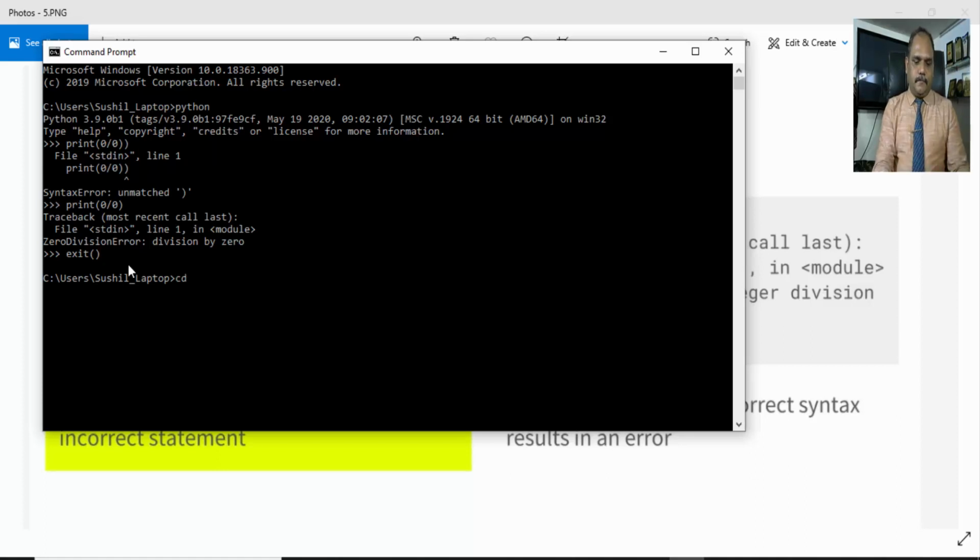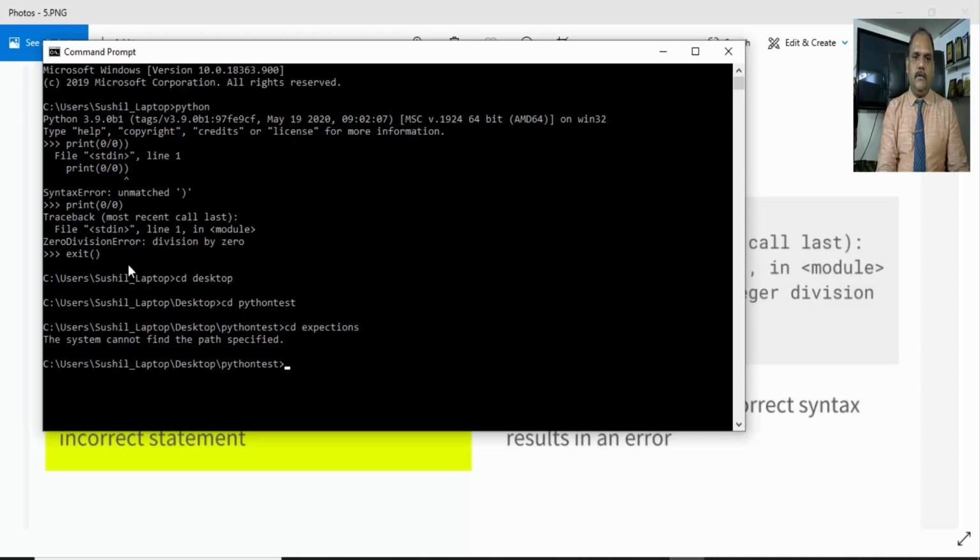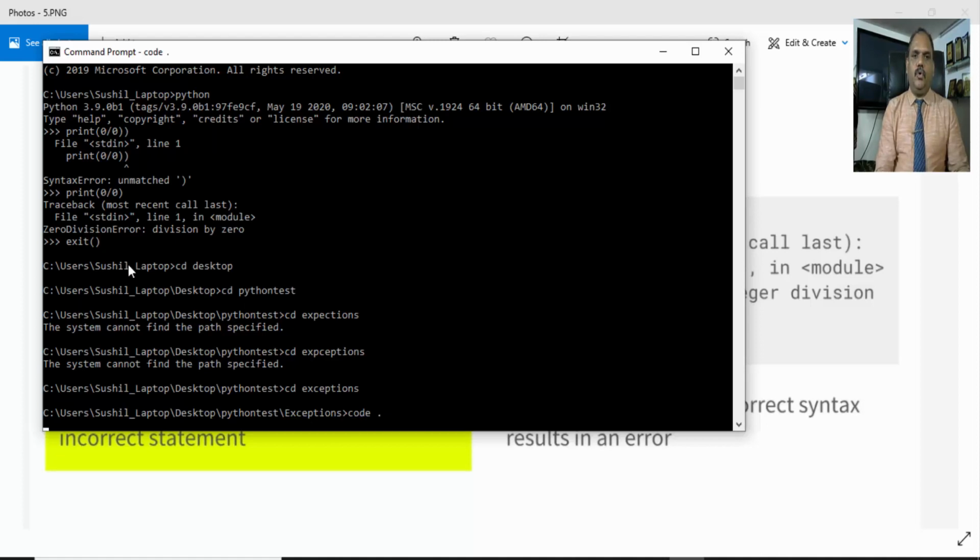Now let's go to the desktop and Visual Studio Code, where we can test the various exception code. I have a Python test folder called exceptions. Okay, and then load VS Code.